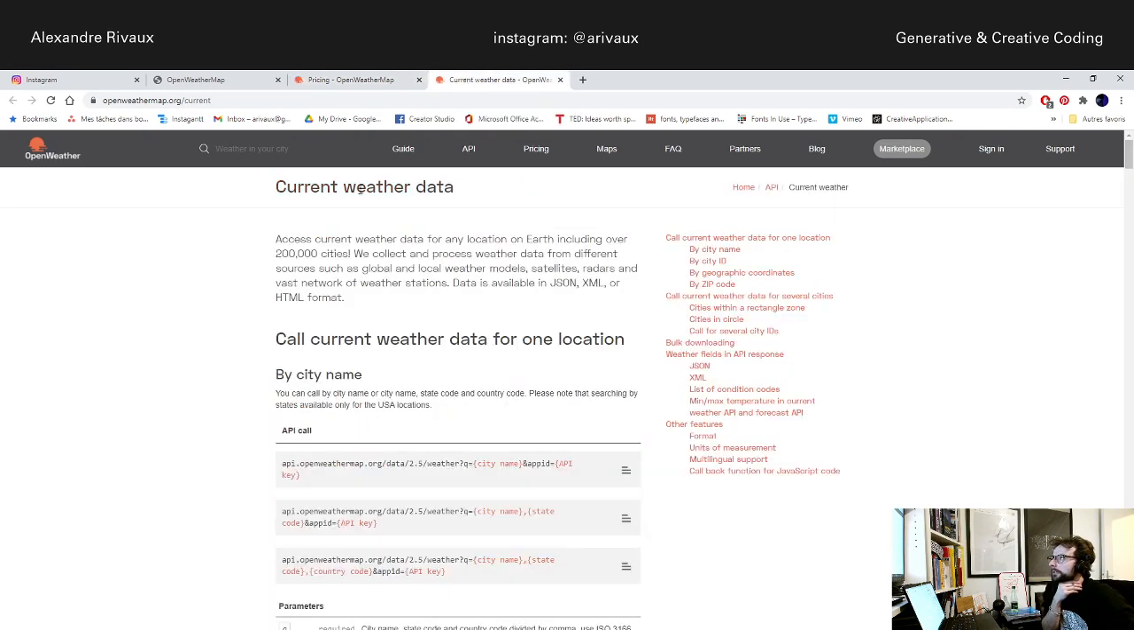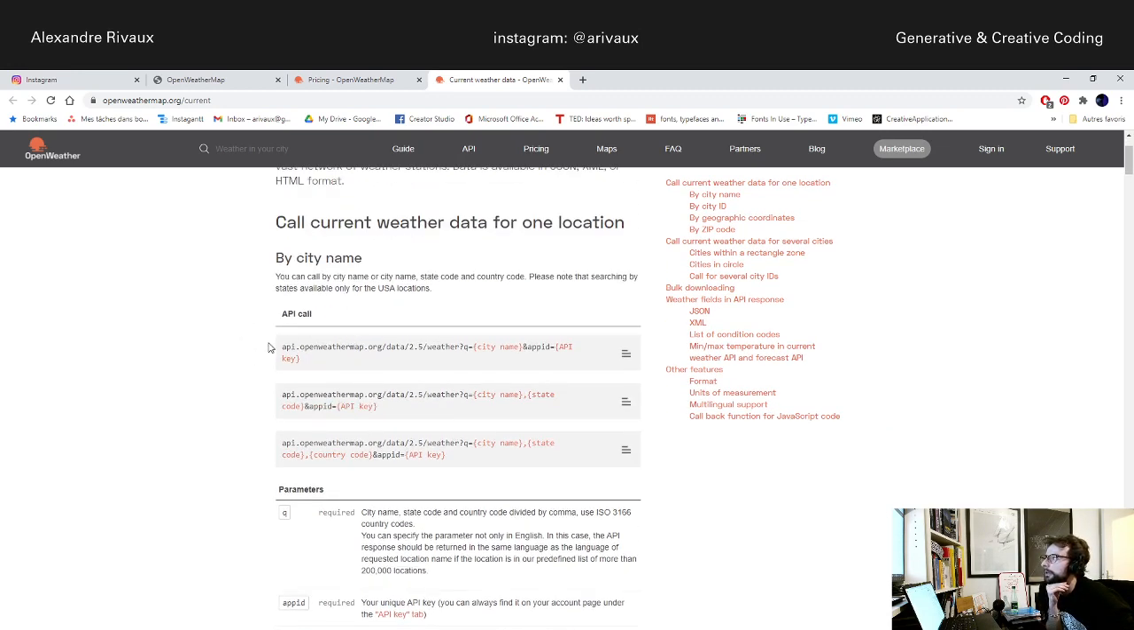So yeah, what is everything? First of all, the current weather data. The current weather data is basically data where you can retrieve the values for your city. It's for any location on Earth, up to 200,000 cities. The data is in JSON, which we have seen, or in XML, which is an old format, or HTML format, and you have a lot of data. So this is the API call, which is kind of the same as opendata.paris. You will see the API of open with the map.